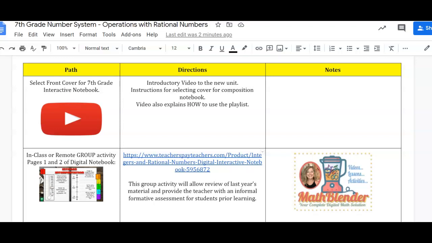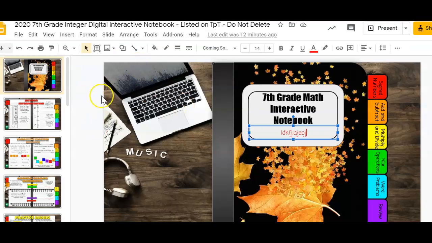If you have this digital interactive notebook or something like it, then you might need to skip this part and make this your own. But I'm going to show you the digital interactive notebook I will be using, and it looks like this. Students have the ability to choose the front cover of their notebook, and this video is to help them choose that. There are two ways to choose this.